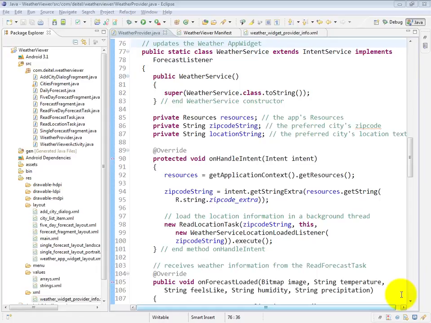In the previous video, we showed you that we use an intent to launch the WeatherService as a background service that can be used to update the app widget on the home screen.